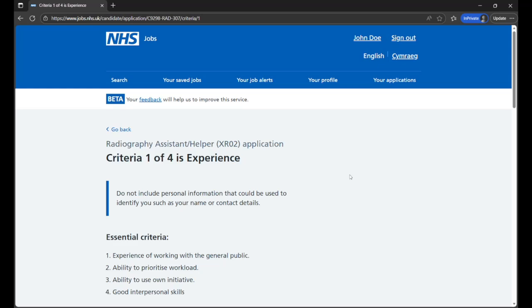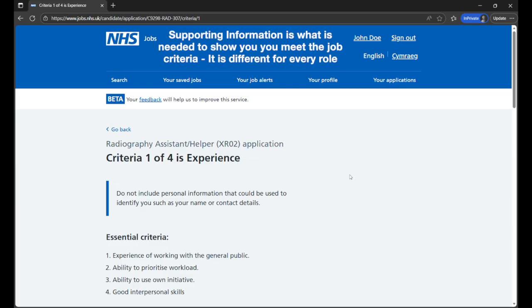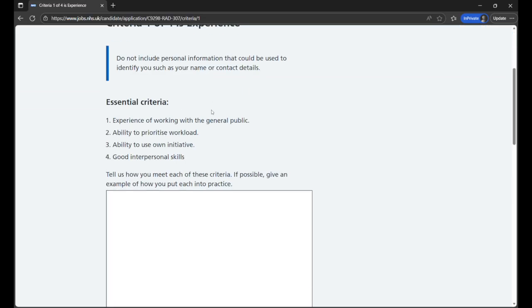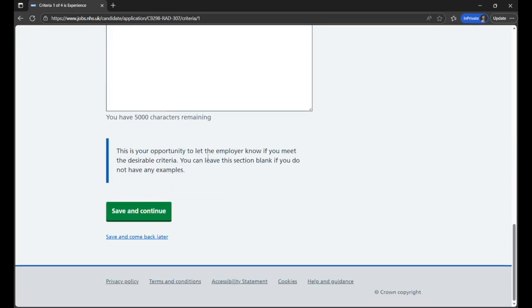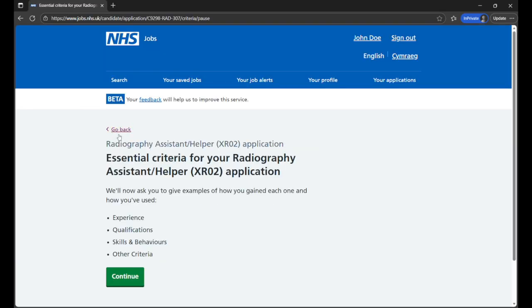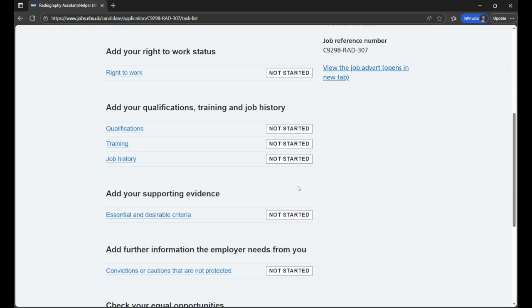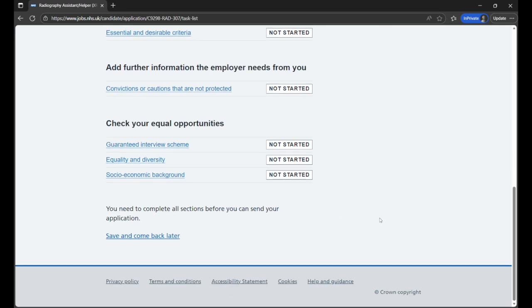In most cases, they're going to be asking you in a few ways. One is that they will ask you just for the supporting information, and in that case, you can structure it as you wish. In other cases, they're going to ask you for the essential criteria and desirable criteria and ask you how you meet each of these. And in that case, obviously, you just respond to these. And the third way is like this, where they're asking you how do you meet these particular criteria, and you just answer accordingly. We have got a better video on the supporting information and how to structure your responses, and that will be quite useful. But once you've done all of this, all of these will change color to green or blue, and it will then let you submit your application.